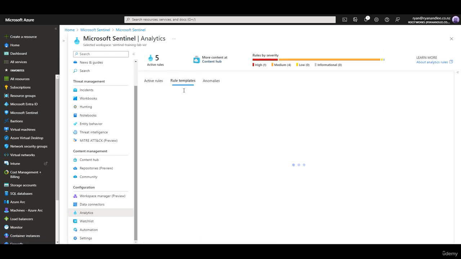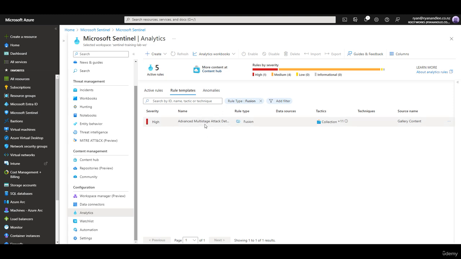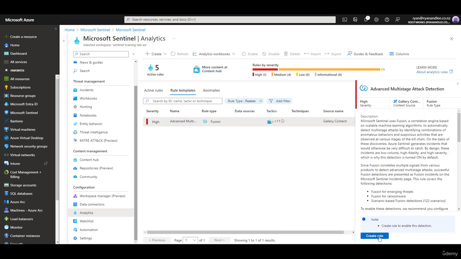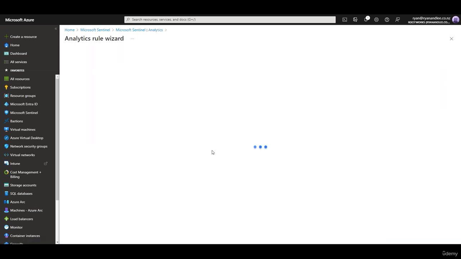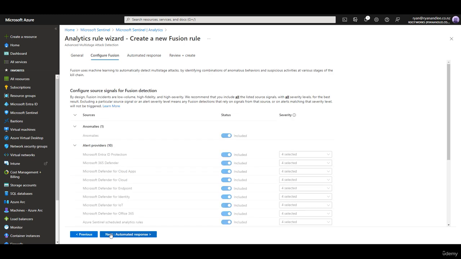So let's click on templates, click add filter, select rule type, select Fusion and click apply. Now this brings up our Fusion rule over here. So we go ahead and click create rule. And if you notice, once the wizard runs, we can't do too much. It's set up by default, so we're going to have to leave it at that name. We click next to configure Fusion.